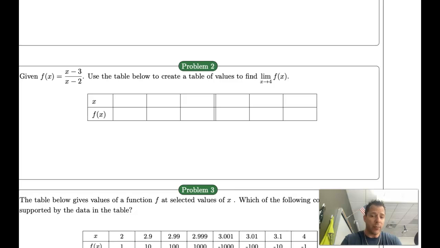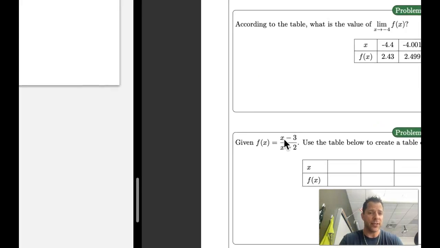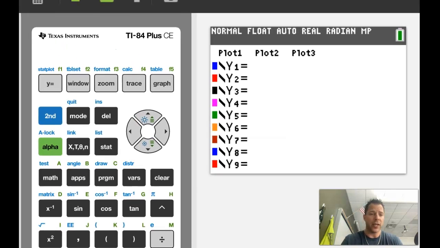Now, we can plug in any x value that we want that's in the domain and plug it in and simplify and get a value, but there's a quicker way. And it deals with the table setup feature. So let's go ahead and show you how to do this.